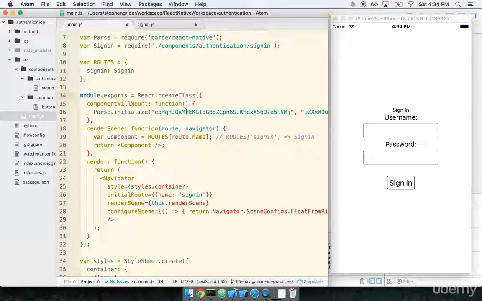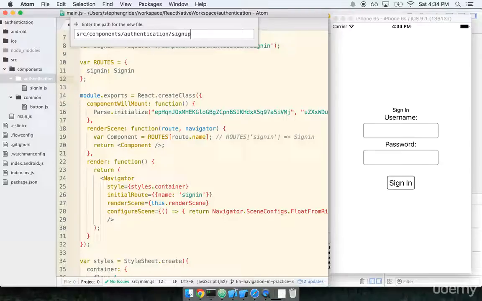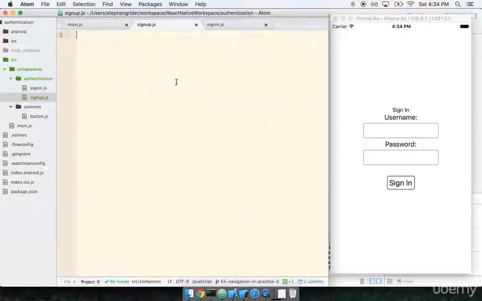In the last section, we got our navigator up and running, but right now we only have one component to show on the screen. Let's stub out a quick view for our sign up component and then finish putting together our navigator. So in our authentication folder, I'm going to create a new component called signup.js. And then inside of here, we're just going to throw in some very quick boilerplate.